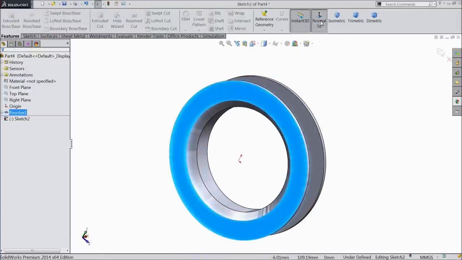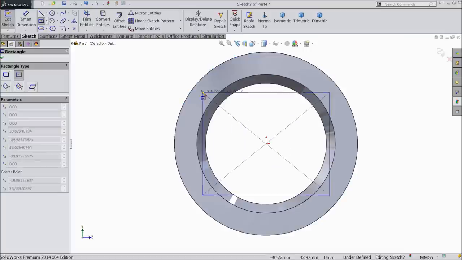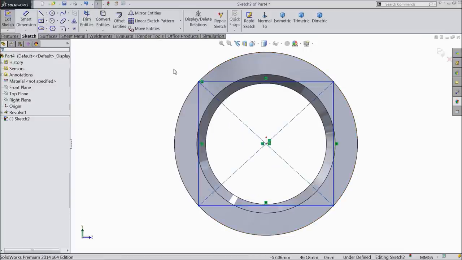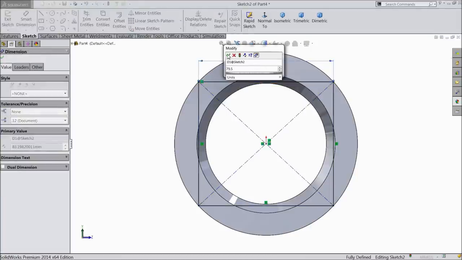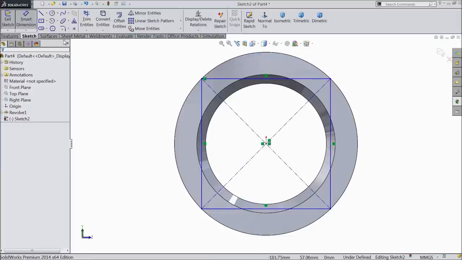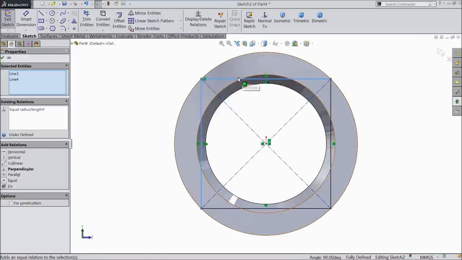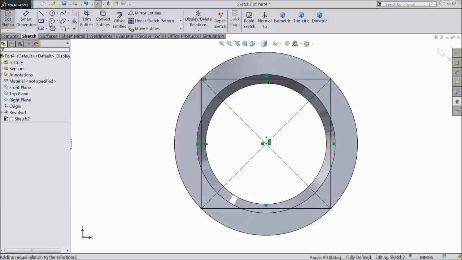Select the face, sketch, normal. Select center rectangle. Okay, now let's define this gap, 79.5 mm. Or just delete and make relation. We will make one important relation, equal. Okay, now the geometry is fully defined.